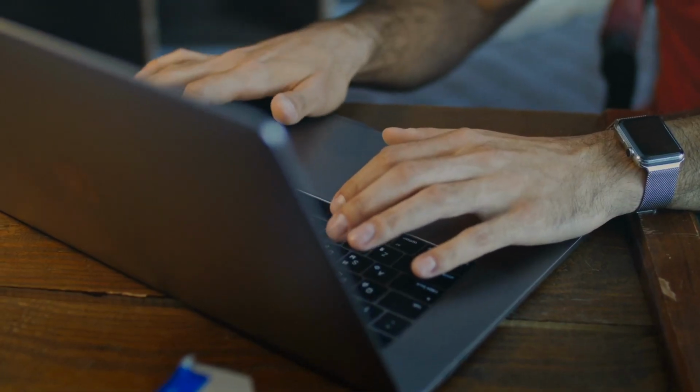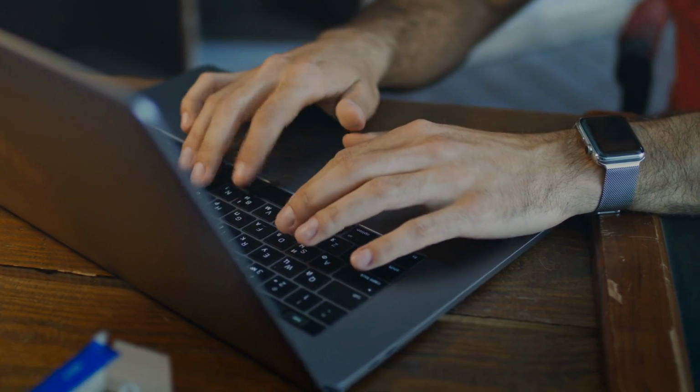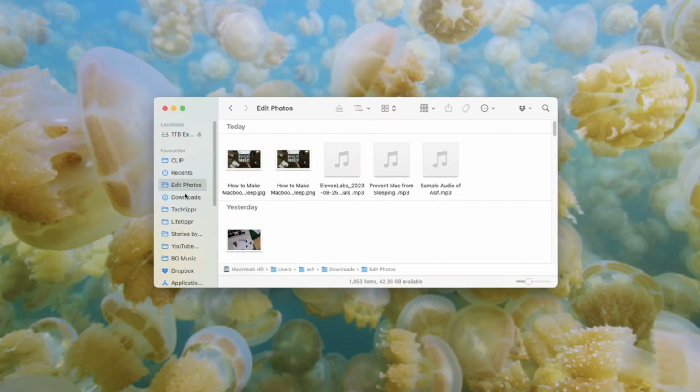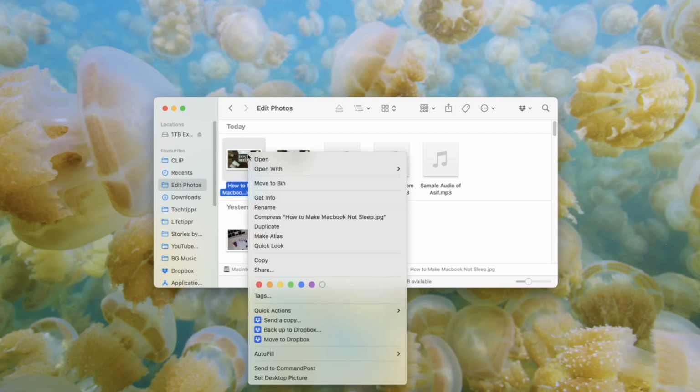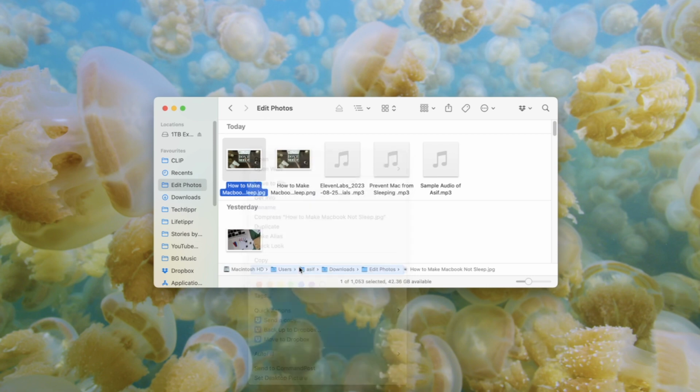The normal, regular way is whenever you are accessing a file like this by going to any of the folders over here. If you want to send this file, you can right-click or use two fingers to tap on the trackpad. You will get these options. You can click on Share, and then you get the option to AirDrop.